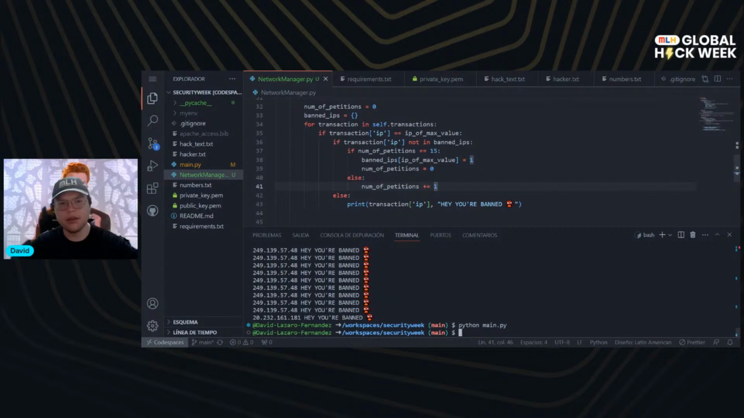Now it doesn't print anything. So I think I'm forgetting to add something. All right, let me read this again. For the transaction is blah blah blah. So if the number of petitions is equal to 15, then bounded IPs is going to be equal to 1. But if not, what's going on?